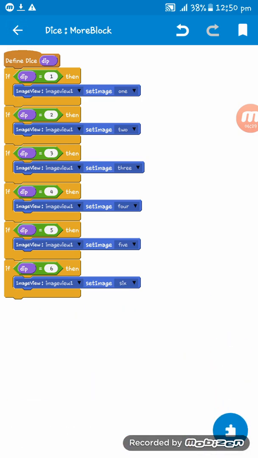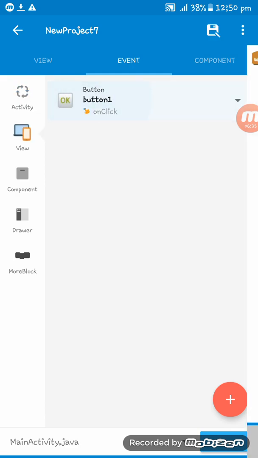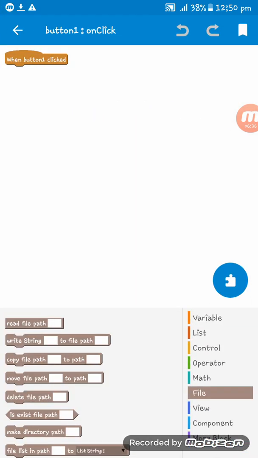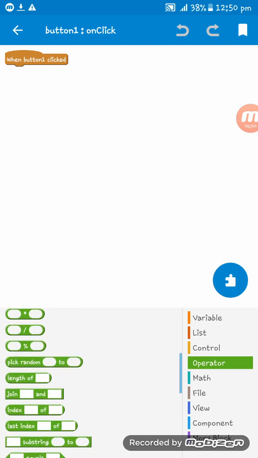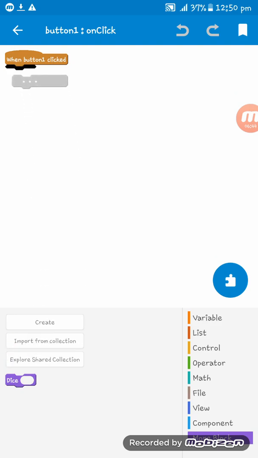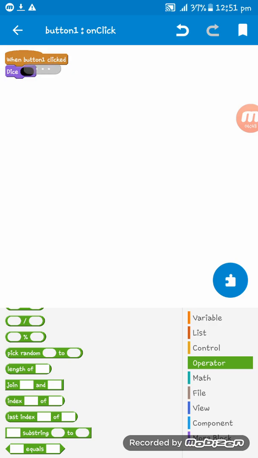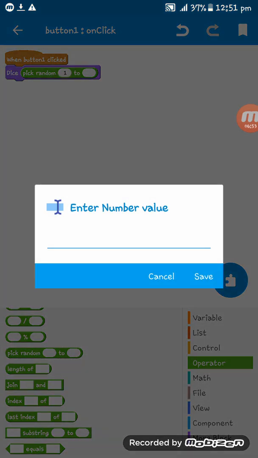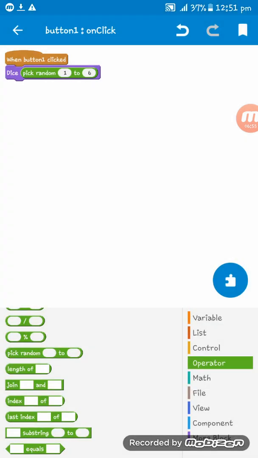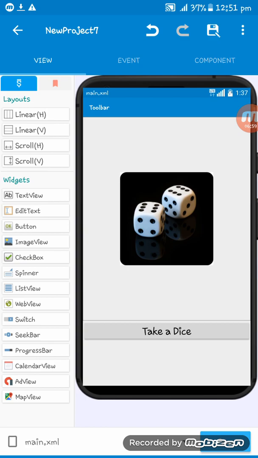Okay, everything is okay. Now on the button1 onClick, we have to go to operator and give here the dice block, and go to operator and pick random 1 to 6. Everything is okay. You will be glad to know that our app is created already. Now I am running the app.